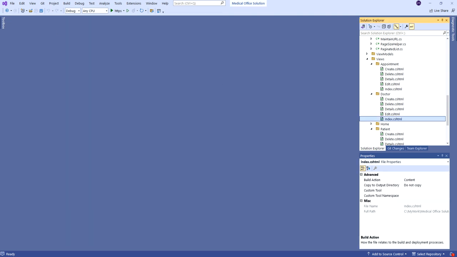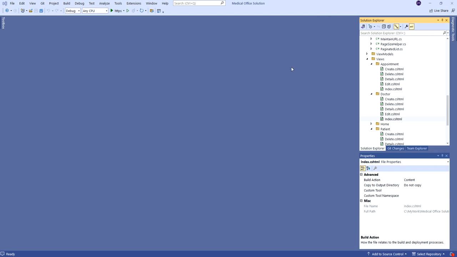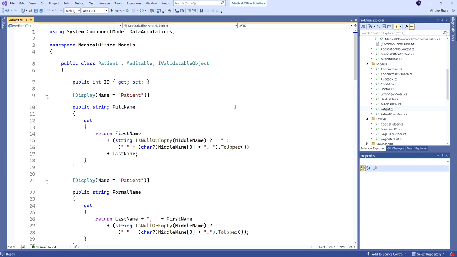So let's talk about concurrency. Here's my little copy paste file, right? A timestamp for concurrency is all we really need. And you know what? The system is so smart. We don't have to go in and write stored procedures that say, hey, compare the timestamp. Entity Framework Core does that, right? So I'm going to just use the patient model. Coming up here to the models folder, I'll use patient as an example.